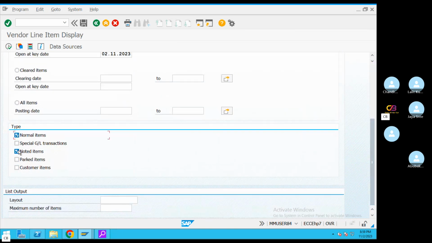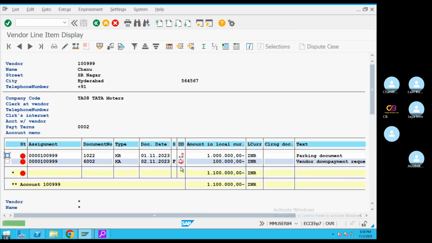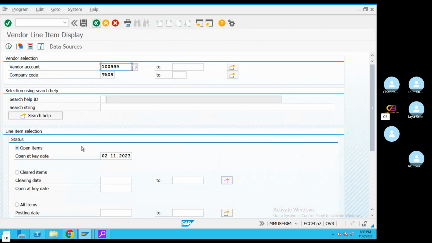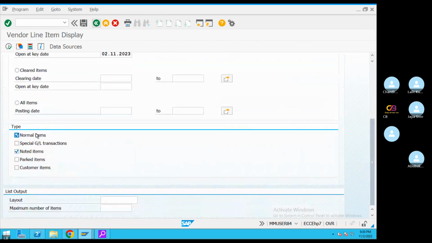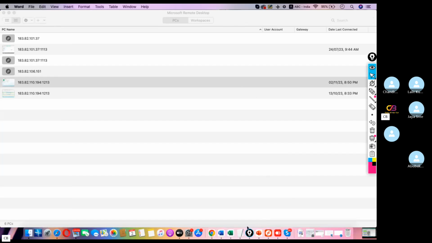And select the normal item also, noted item. The normal item, it will not be visible. See here, this is the park document. This is not mine. See, this is a park document. See, it's a special GL transaction. That is, the down payments are a special GL transaction. So we need to select this item. Okay. So KZ and K. So this is the request and this is the payment.